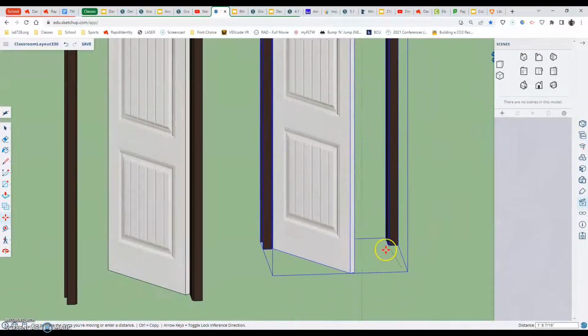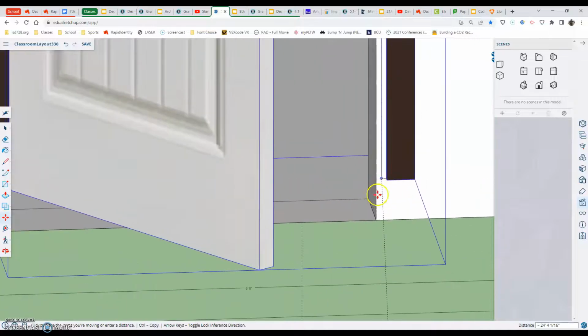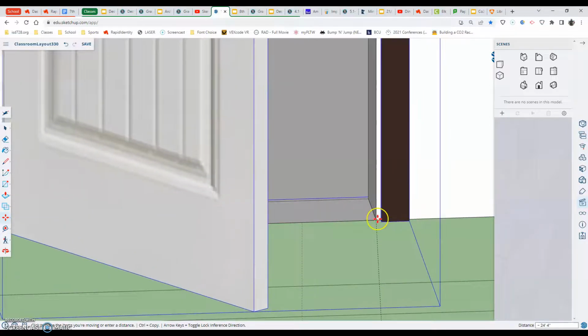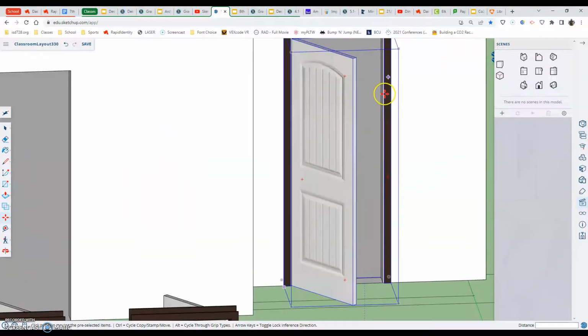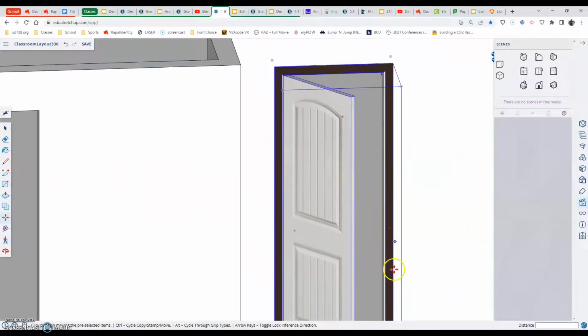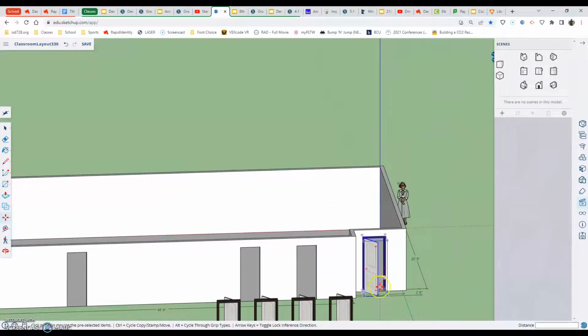Once I select it, it's on my cursor, and all I'm going to do is go over to my door opening. I'm going to match up that point with this point of the door. Right? Sometimes you'll see the actual piece showing through. Right now in my model, for some reason it's not, but it's in the right spot. So the important part is doing that same thing again in the next one.